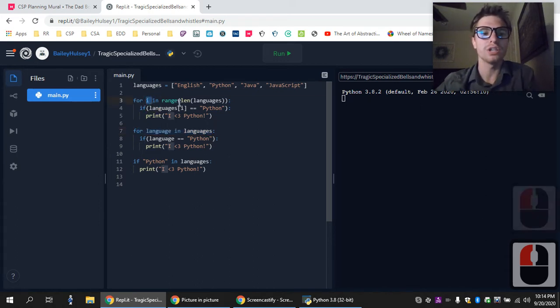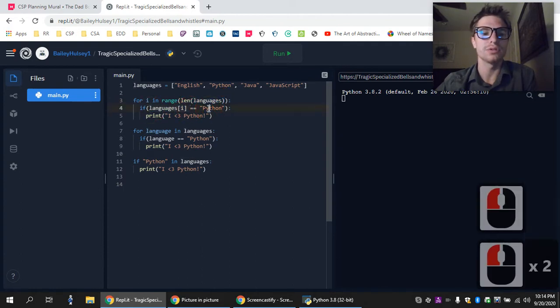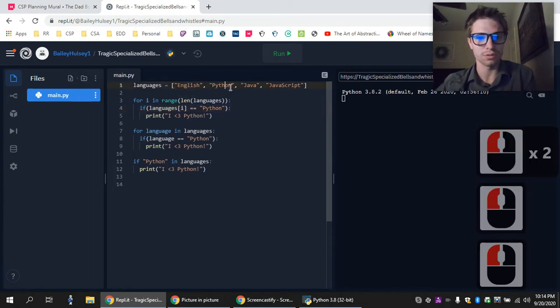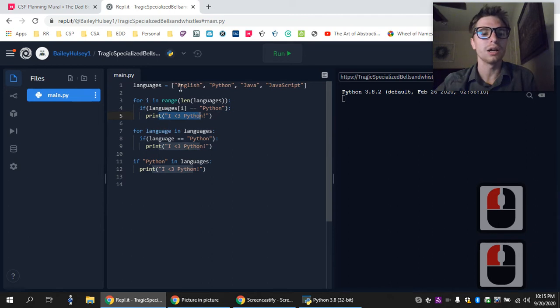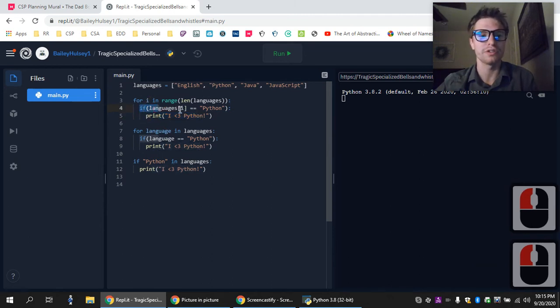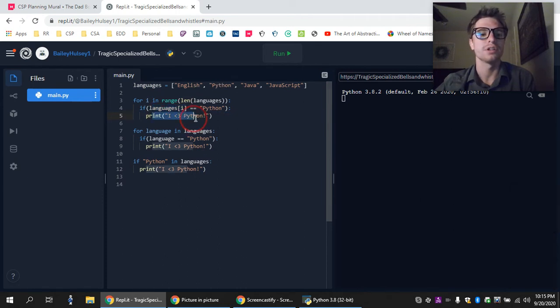For i in range all the way up to these four things, 1, 2, 3, 4. Instead of hard coding four, I calculated the length of languages using the len function. If languages at i is double equal to Python, so if languages at 0, languages at 1, languages at 2, or languages at 3 is equal to Python, then print I heart Python. This should be true when languages at 1 is hit, and then it'll print that.